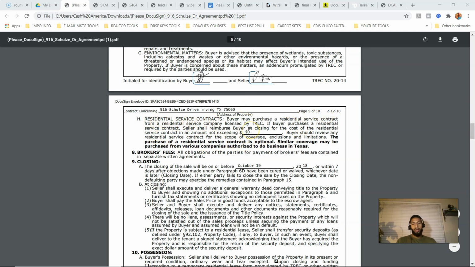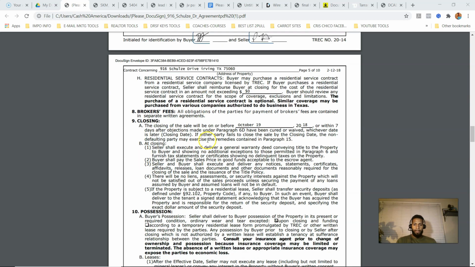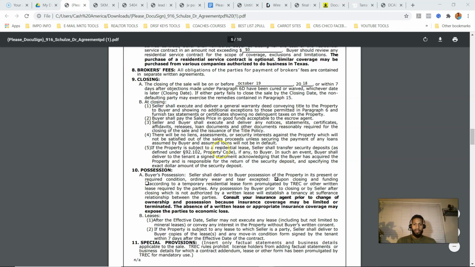Residential service contract. What is this? This is if you're asking for a home warranty. Because you're not doing a bank loan and you're not asking for a home warranty, you put 0 there. Now, closing date. You want to put the closing date. Man, this was almost 3 years ago. It's crazy. Closing date is self-explanatory: what day you plan on closing.